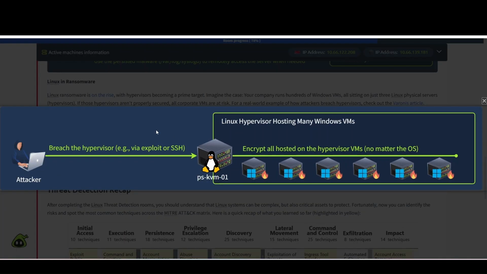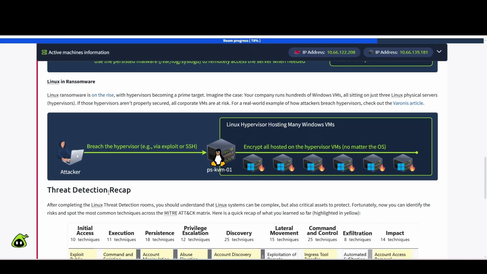Okay, so let's look at this real quick. The attacker breached the hypervisor via exploit or SSH, and then the Linux hypervisor hosting many Windows VMs. Encrypt all the VMs hosted on the hypervisor, no matter the operating system. So this could really ruin your day there.